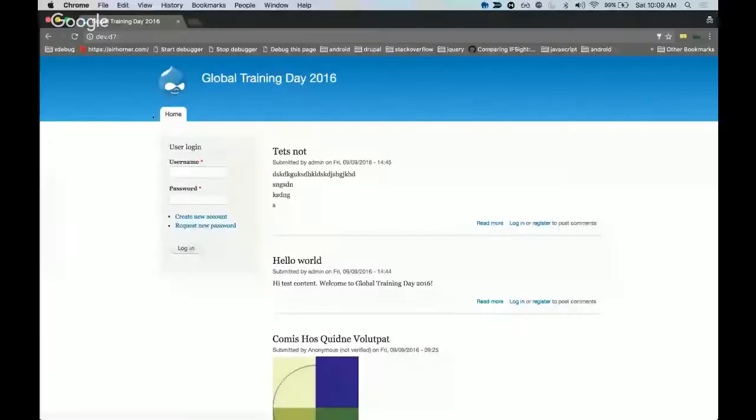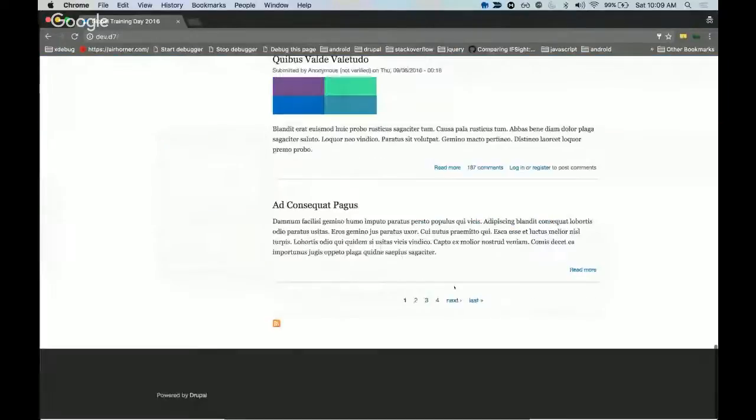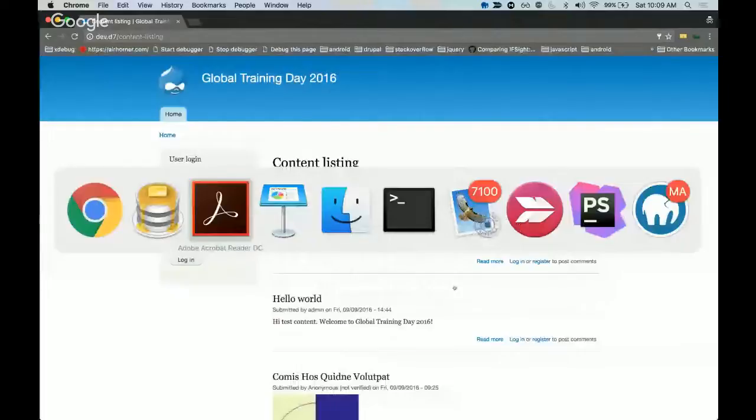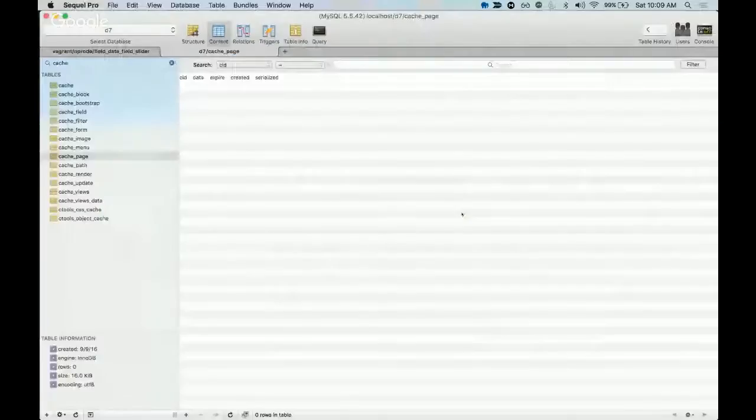We don't see your database. Okay, hold on. Do you see the SQL Pro? No. Okay. Can you see it now? Yeah. So can you see the cache page table? It's completely empty right now, so there's no data in the page cache.